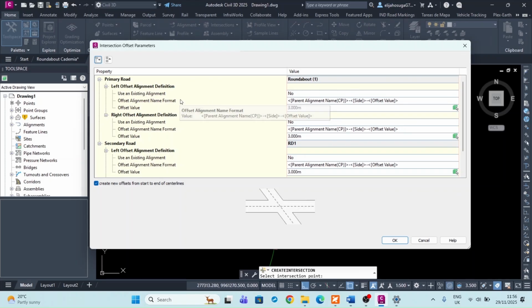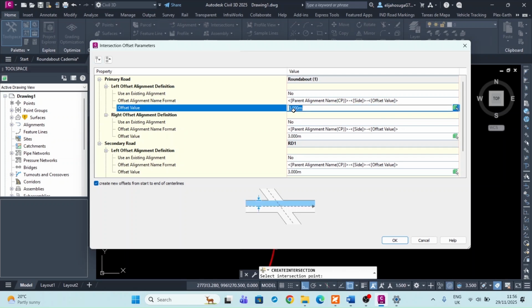So use an existing alignment. We do not have any existing alignment that we can use for our offset. So we want to create a new alignment, and this alignment will be called parent alignment, and it will be called side is the left, and it will also have the offset value. The offset value is the distance between the existing alignment and the offset that will be created. So the offset value, I want the width of that alignment to be 5.